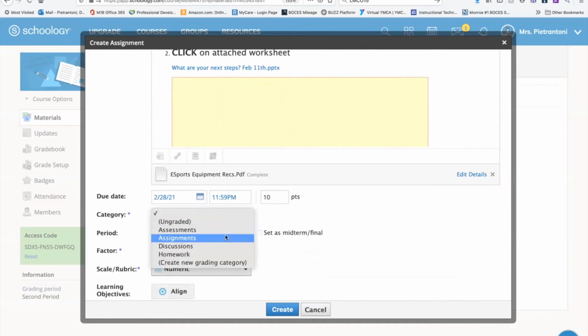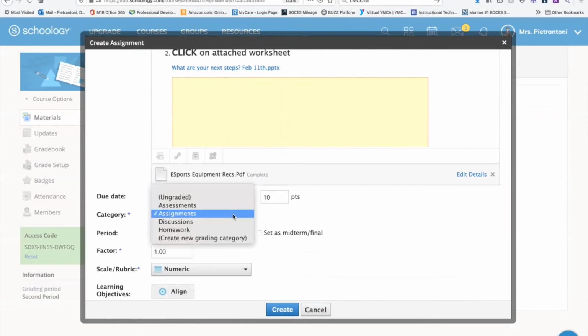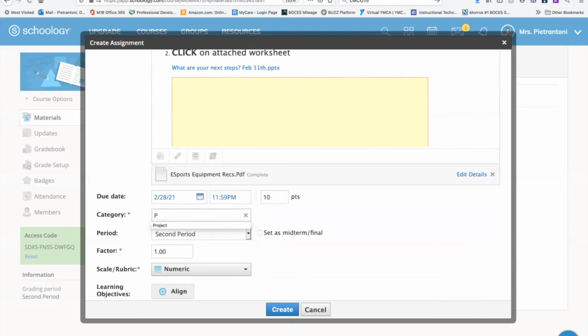I'm going to add a category. This is assignments. This will then show up under assignments in the grade book. I could keep it as ungraded if I wanted to, and I could create a new grading category. If I select that, this will just have me type the name of a category, and that will automatically make a new category in my grade book and grade setup. I'm going to exit out of that one and just put it on assignments.